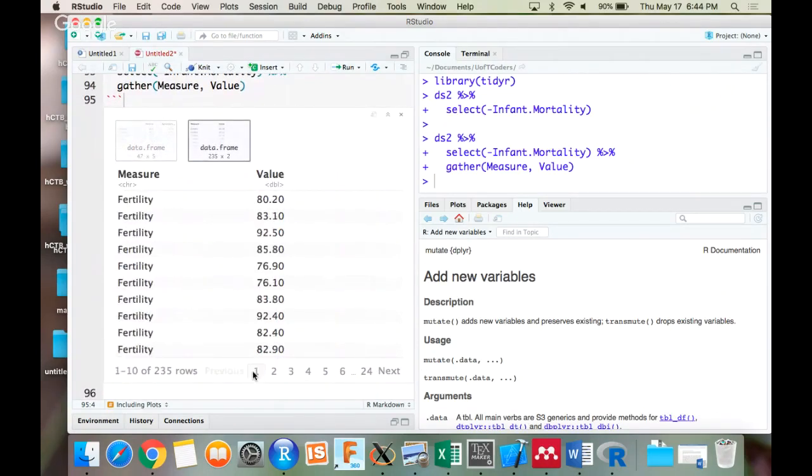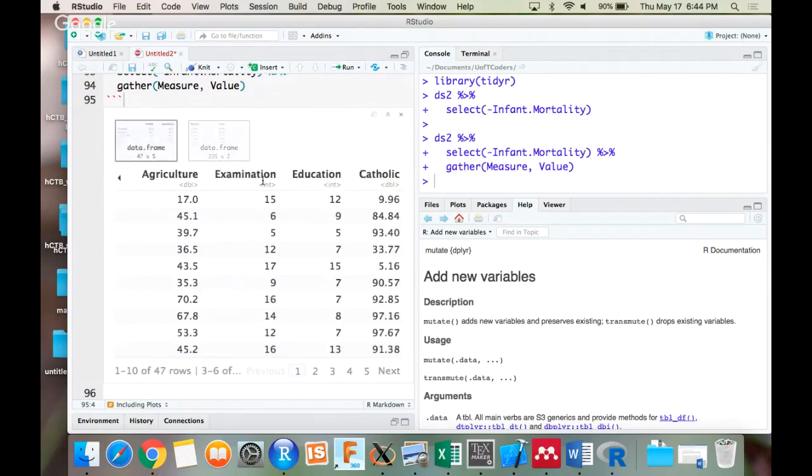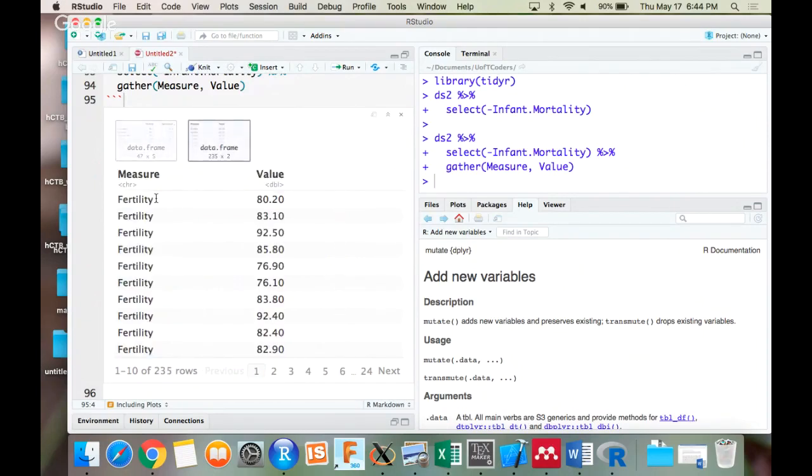Okay, so rather than having each of the columns up here, the gather function will gather these columns and put them into a vertical format. As you can see by the dimensions here, this one's 47 by 5 and this one's 200-some by 2. So the measure shows what is being measured, and the value is here. So we're seeing all the fertility values, and then it's stacking the agricultural values vertically. I'm sorry, this is a really bad explanation.